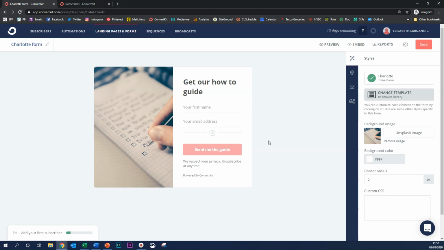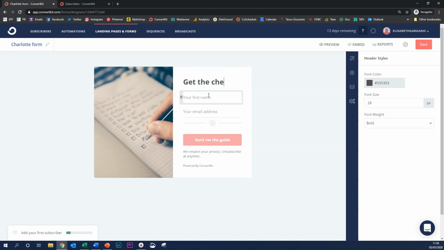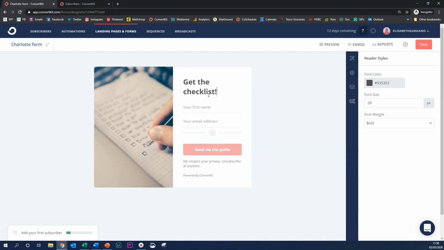So the next thing you're going to want to do is change the text and make this something that's going to grab your readers' attention and make them want to subscribe. So as you can see here, the default is get our how-to guide, but you will want to change that to whatever's relevant to your opt-in offers. So for example, it might be get the checklist.